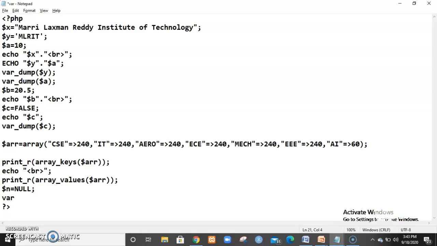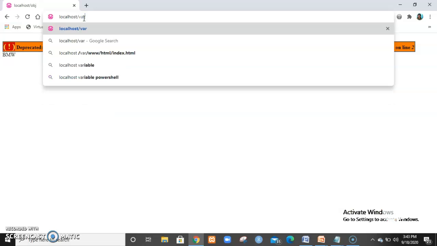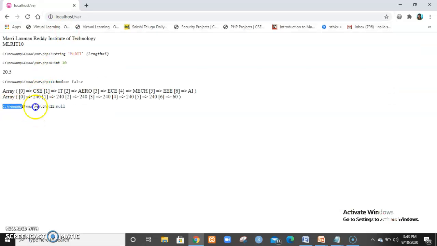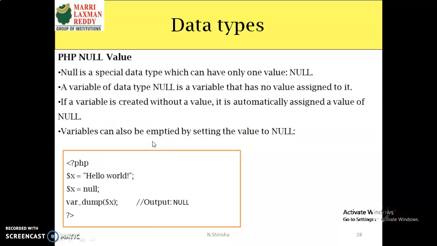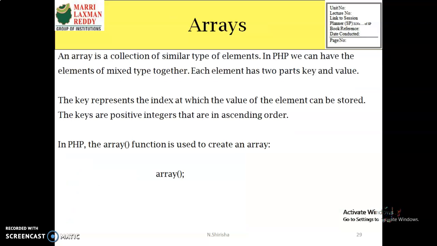So if you want to check the data type for this, you can use var_dump of $n. I'm saving this program. See, you got null. So this is all about the data types which we have. This is about null. Null is a special data type which can have only one value.